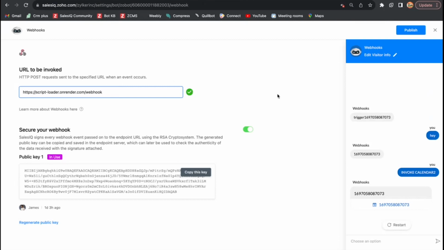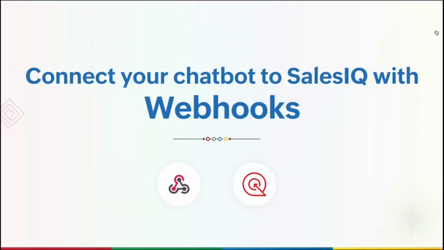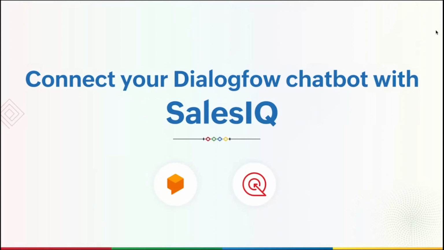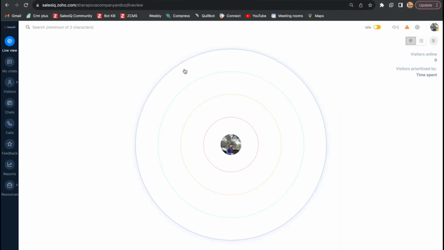And yeah, then you can preview your bot right here in this SalesIQ script itself, and click on publish. Your bot will get published. Next would be connecting your bot, I mean, connecting your Dialogflow bot with SalesIQ. So I have a new SalesIQ portal here. Let me connect my Dialogflow bot with SalesIQ.